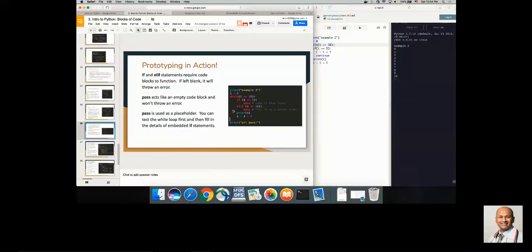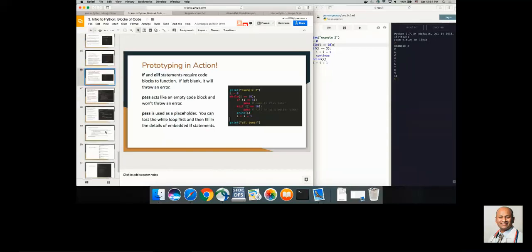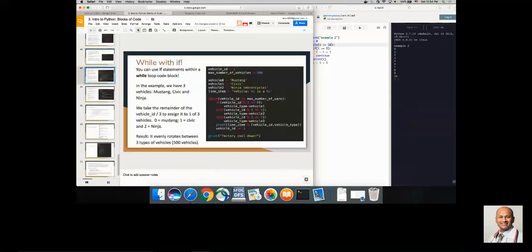So it's just useful for prototyping. It's mentioned on keywords that you can use with conditional blocks. And then there's 2 real quick examples where you can use while with an if, and another example, an if with a while.